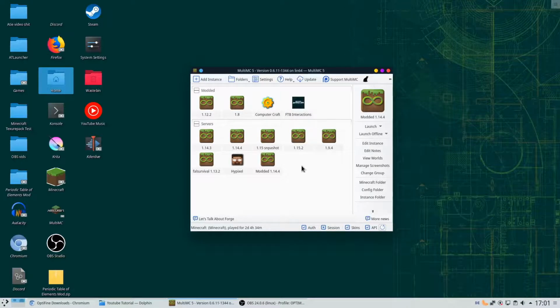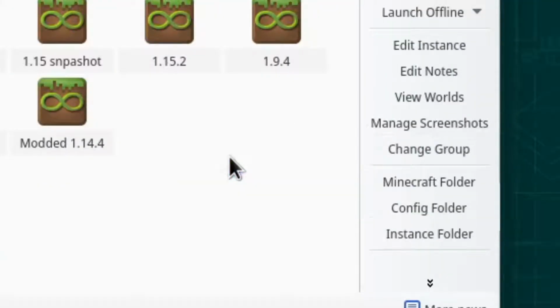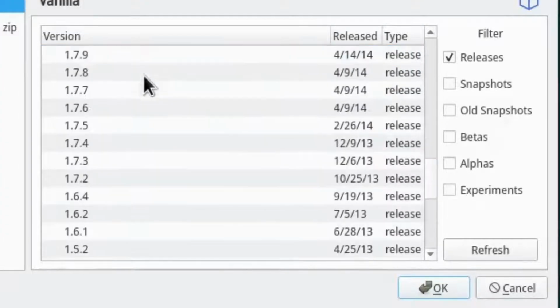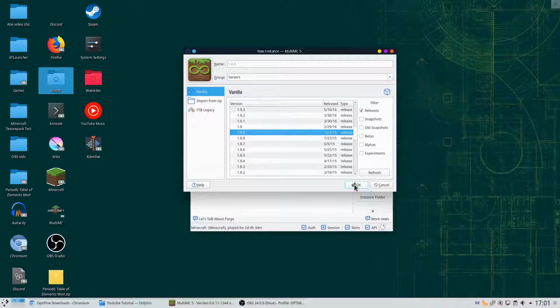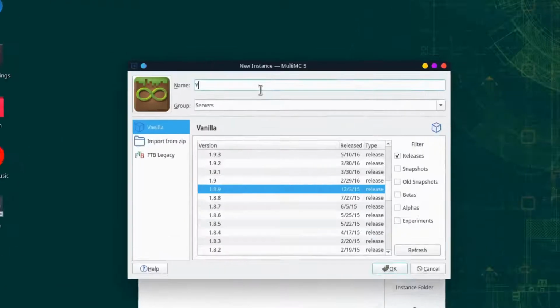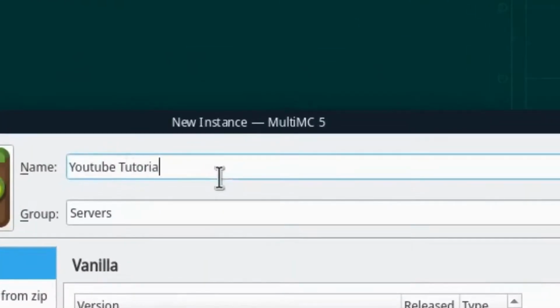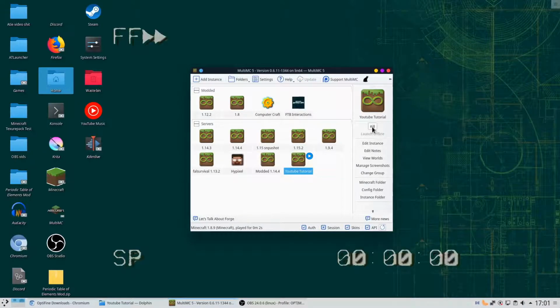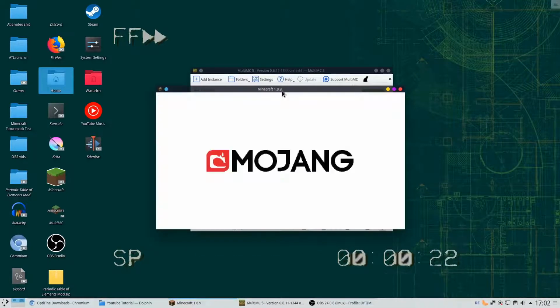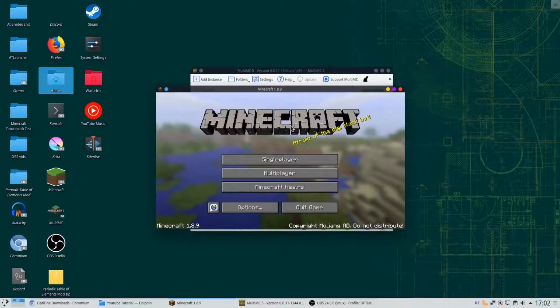So anyway, we're gonna start with making a new instance. And we're gonna make it 1.8.9 because that's the version a lot of players play. I call it YouTube tutorial. So we're gonna launch this instance right now so we can get the package from Mojang. Alright, so there's Minecraft. We're gonna quit game for now.